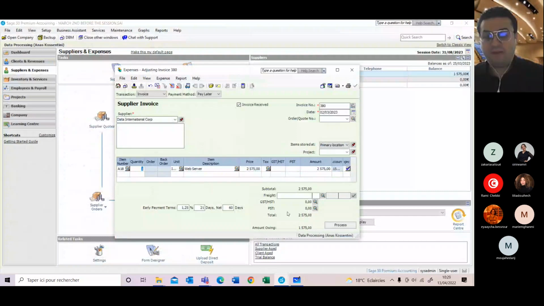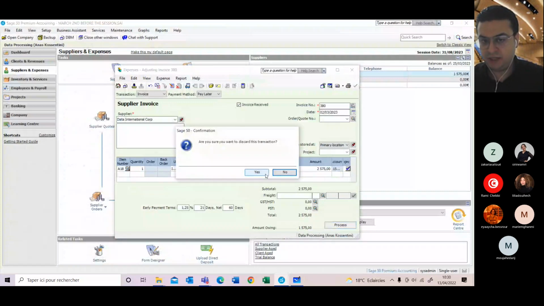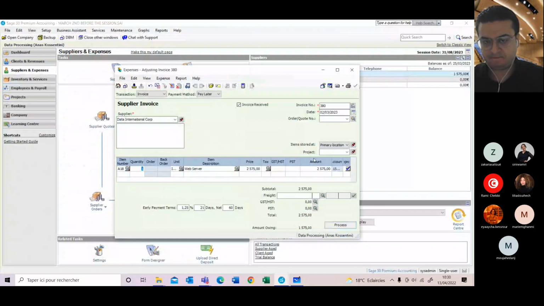But by clicking on process after doing the adjustment, the system will be considering this adjustment as what? As a correction. And this correction, how do we treat it? We reverse and then we record the correct one. So that's why I say that every time you are adjusting an invoice, the system will be making it traceable. We will discover that you made an adjustment on the system by just looking at these corrections.